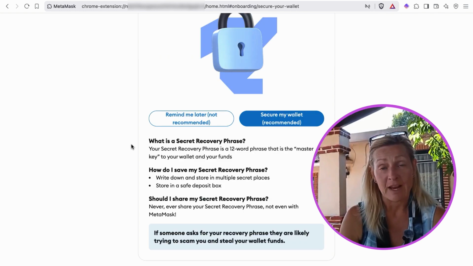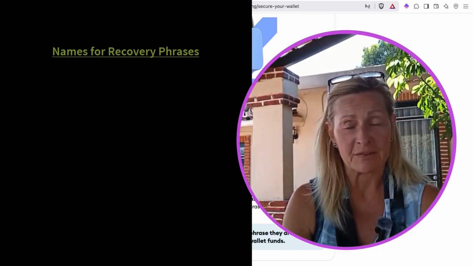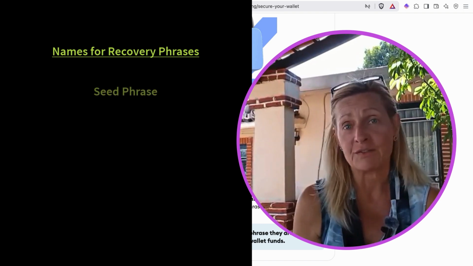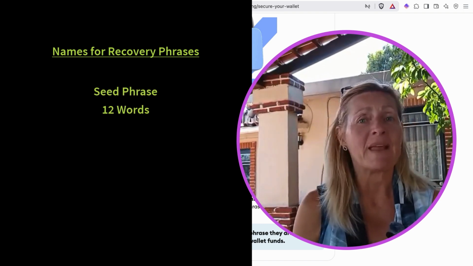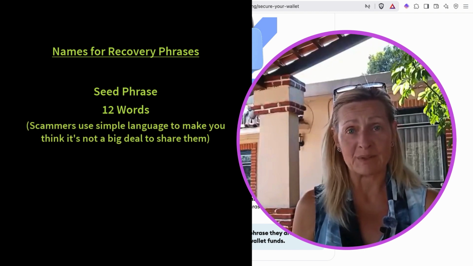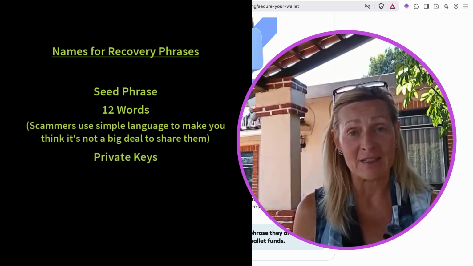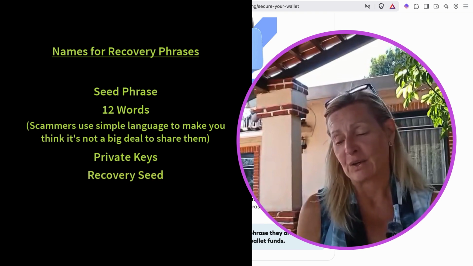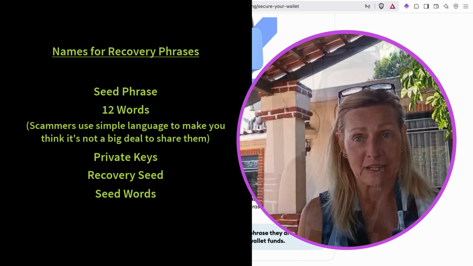This talks about a recovery phrase, and there are multiple words for a recovery phrase. Sometimes they're called a seed phrase. Sometimes scammers will call them your 12 words, and they make it seem as trivial as possible so that you're more comfortable with providing those 12 words to them. It could be called your seed phrase. There's multiple words that it could be called.